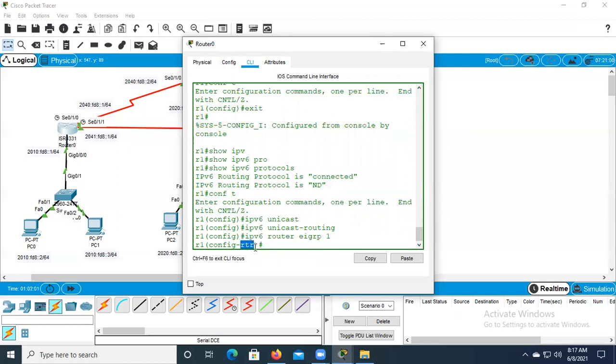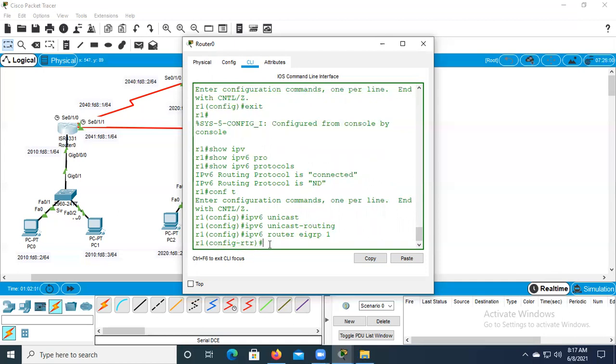Now you see you are in RTR mode. When you are using IPv6, you get RTR; if you are using IPv4, you get router. By seeing the modes, you can differentiate by default. You are there in IPv6 EIGRP 1. You don't have an option like advertising the network. Specifically, when you are using a dynamic routing protocol in IPv6, you have to enable the protocol at the interface level. I'll explain that.